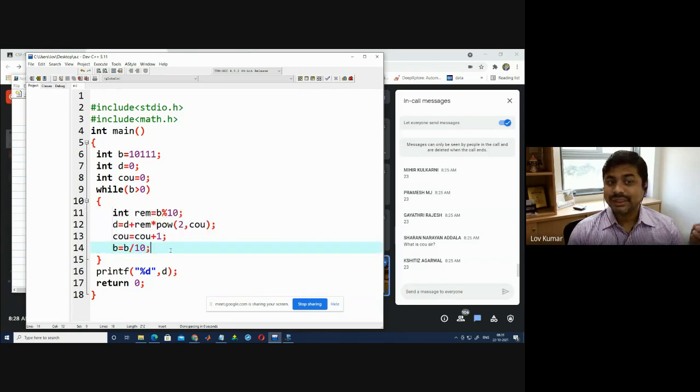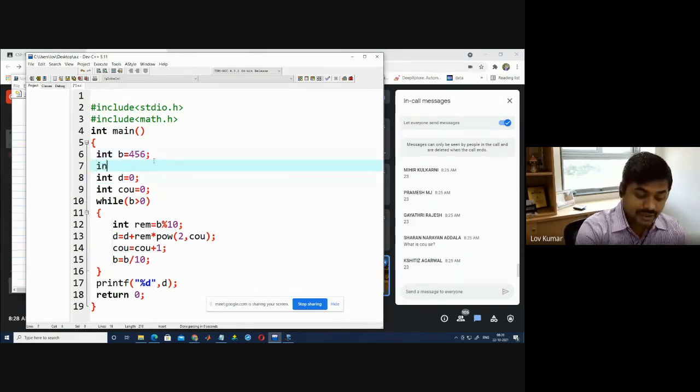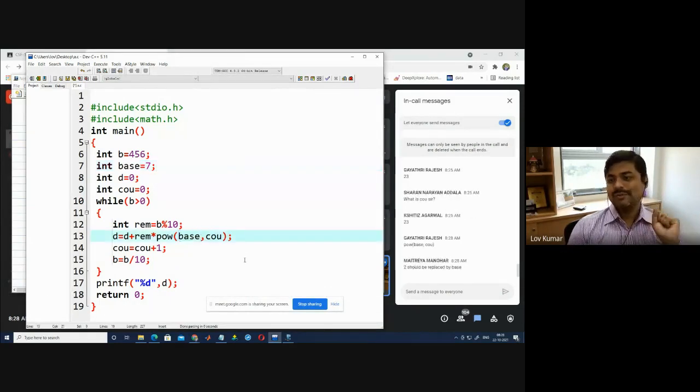Now assume that we are going to write the same code using another base, for example, a base like 4, 5, 6 or 7. Where do we have to modify the code so that it will work for any base? I'm going to write int base, so int base equal to 7. Where do we have to modify the code so that it will work for this base? If I write this base here.